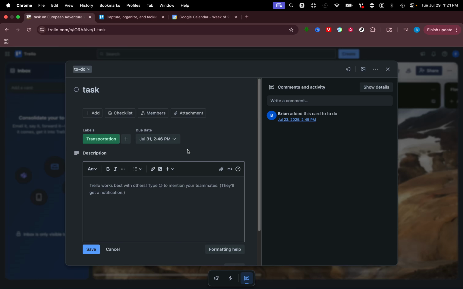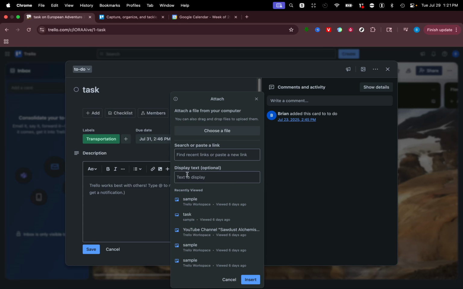As you gather important travel documents like booking confirmations or inspiring photos for your travels, attach them directly to your cards. This keeps all your files within Trello so that you can quickly access them anytime.